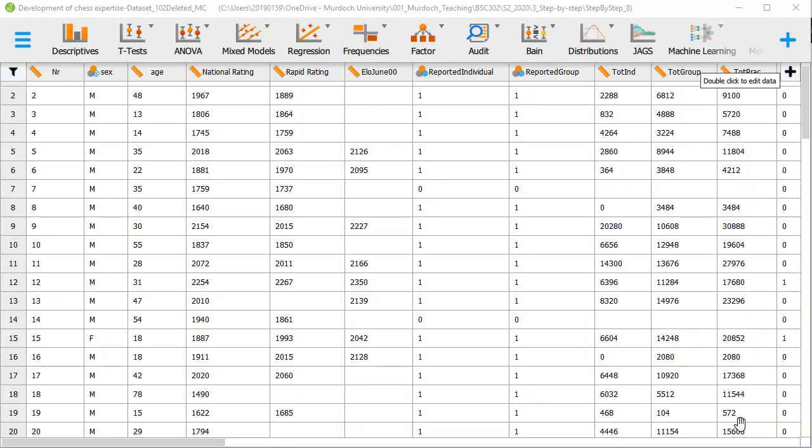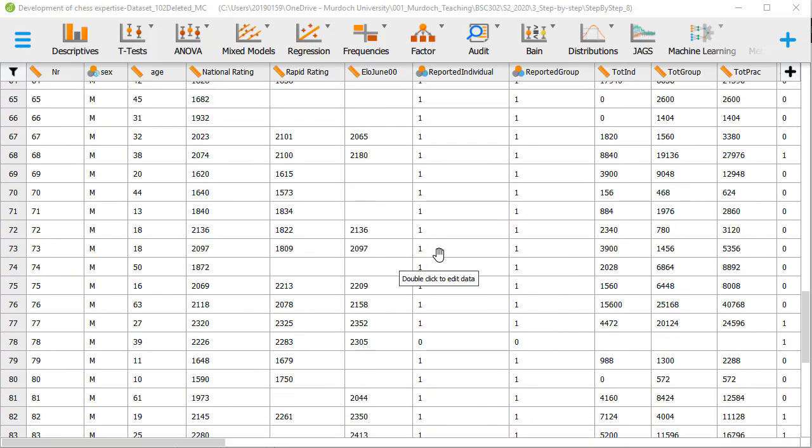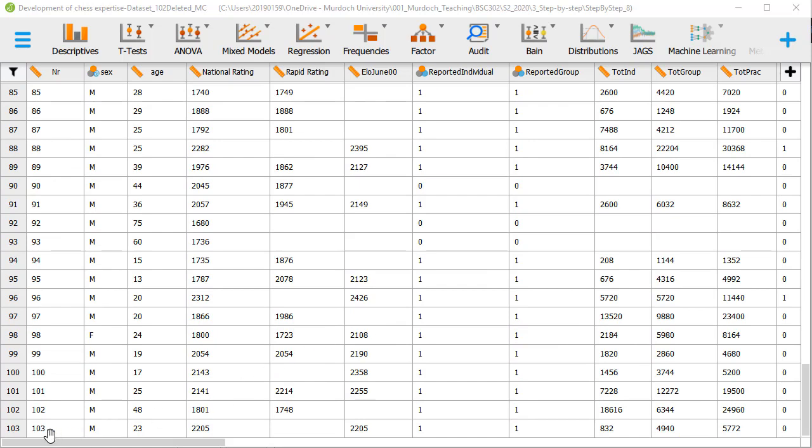This is a step-by-step guide on how to run Bayesian regression in JASP. So we start with the dataset, which contains 103 participants. This comes from my research with chess players, in which I was investigating how they acquire their expertise. There are loads of variables, but for this video we are going to use only 3 of them.